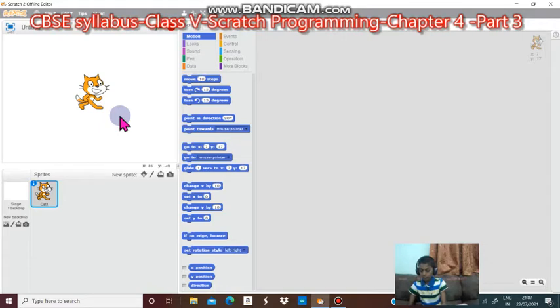The sprite must have at least one costume. For example, the cat default sprite has 2 costumes. Each costume is assigned a unique name and number. In this example, we have selected butterfly as a sprite. It also has 2 costumes. I have selected this cat 1.